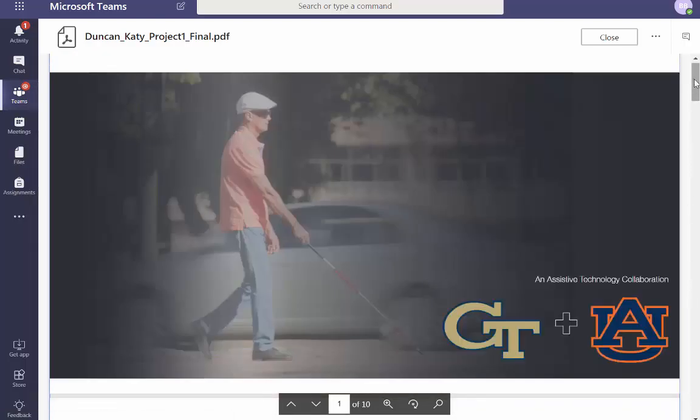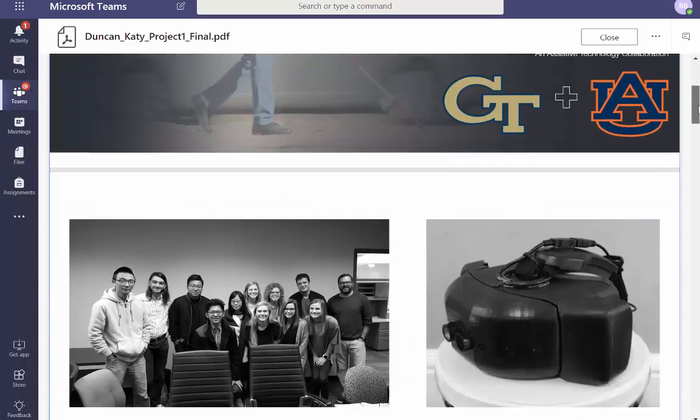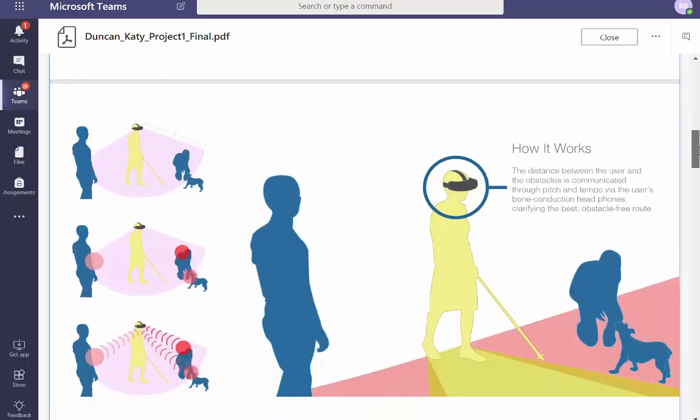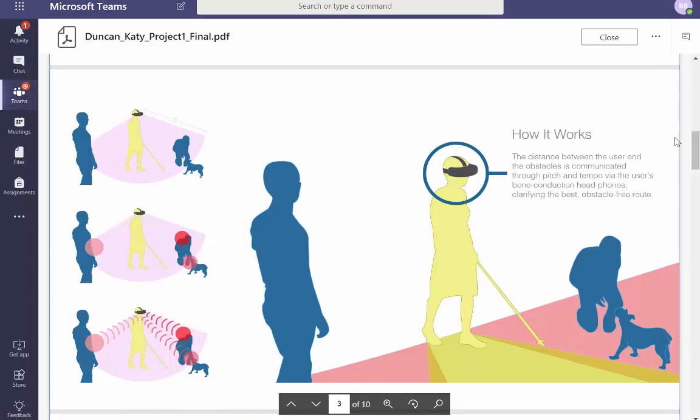All right, this is collaboration. Sure. All right, if you're introducing the original technology housing, what does it do? How does it work? All right, that's what I'm talking about. That seems like it's significant as a 5-foot range, but this is what it doesn't do.